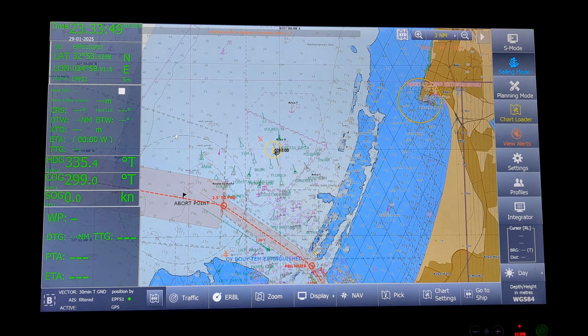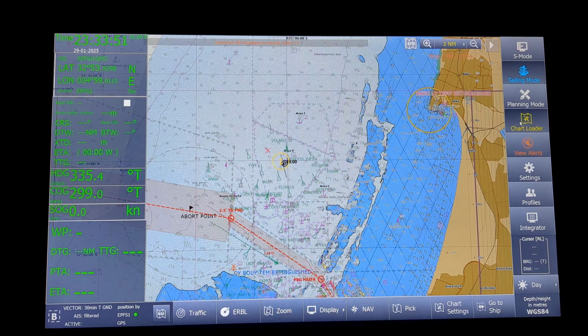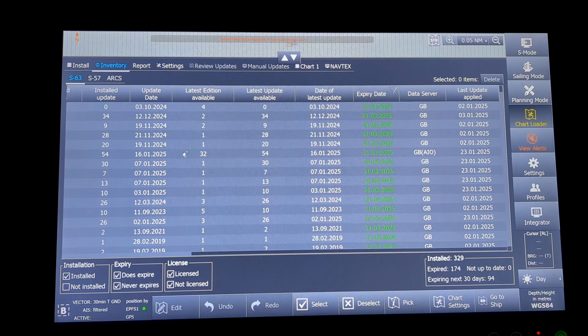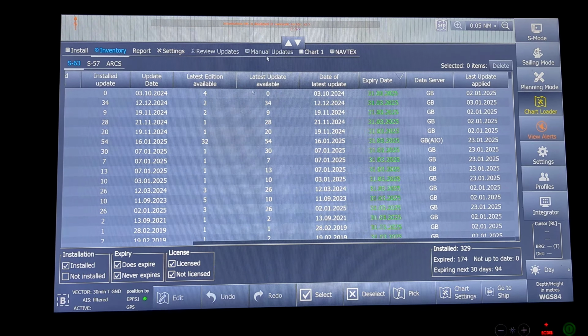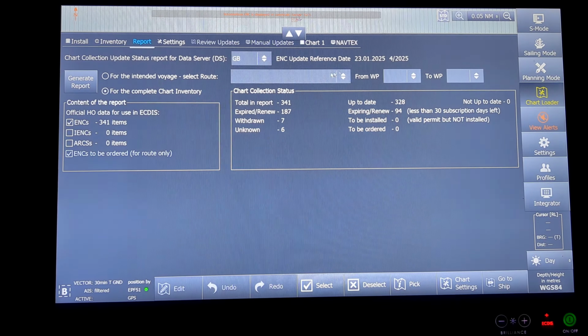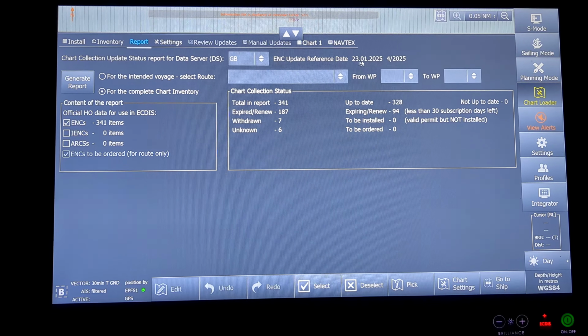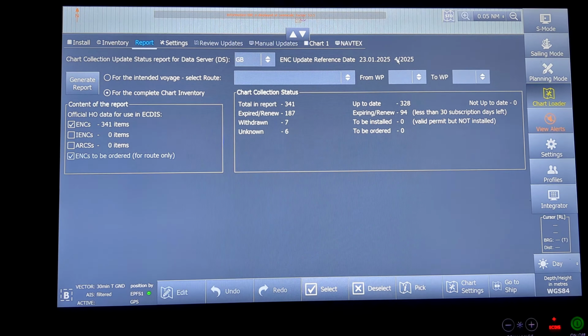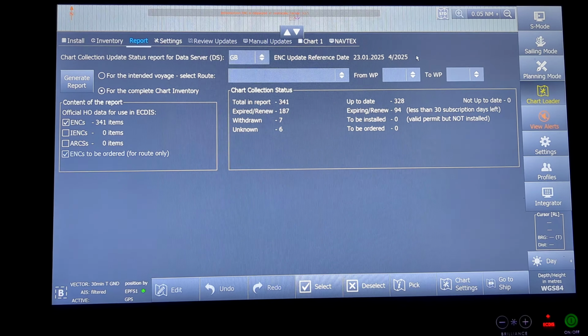So in the chart loader there is an option to see all my inventory. And before that I'll show you the report. You can see the ENC reference date as 23/1 and the date of last week of update as 4/25.